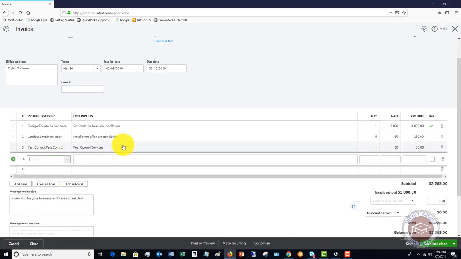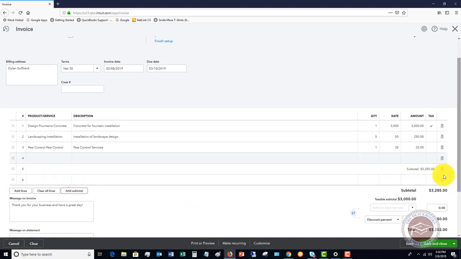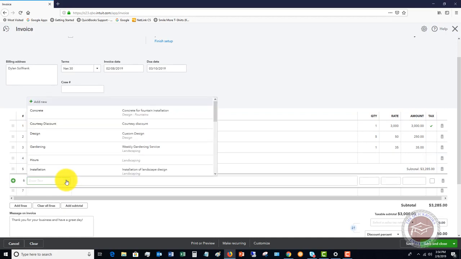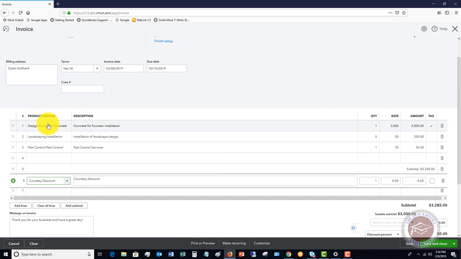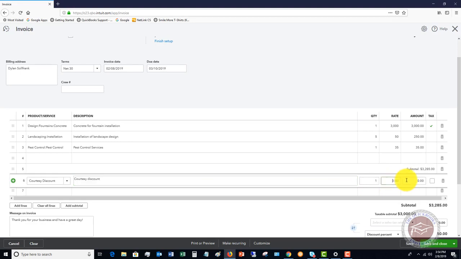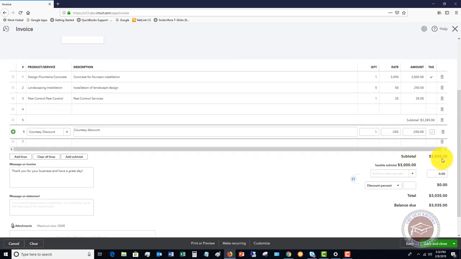If you want to subtotal these amounts to show on an invoice, you simply click Add Subtotal. It's going to say subtotal 3285. If you want to give a discount on these services for whatever reason, you do the subtotal first, and then you go here to the item and select courtesy discount, and it's going to show up. You can change this description, and let's say this is negative 250. You'll see here it subtotals the amount at 3035.